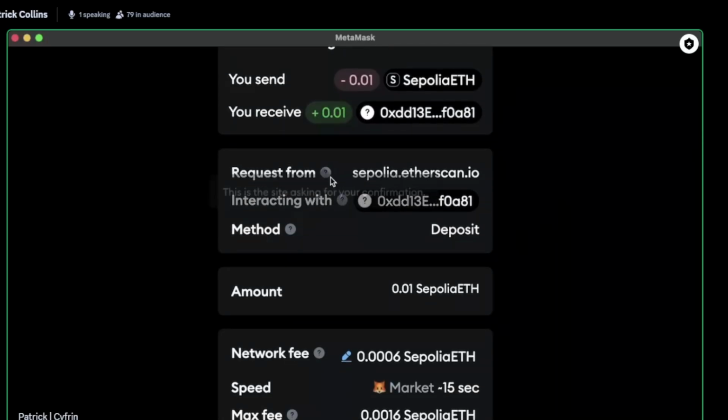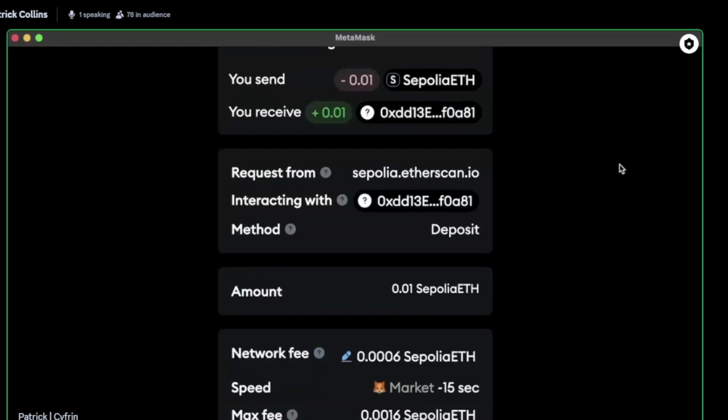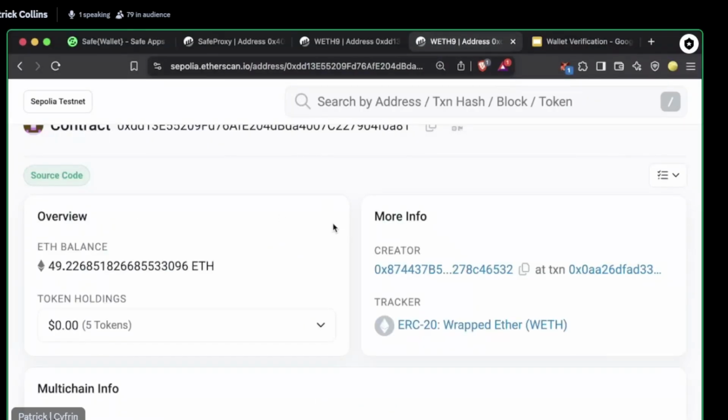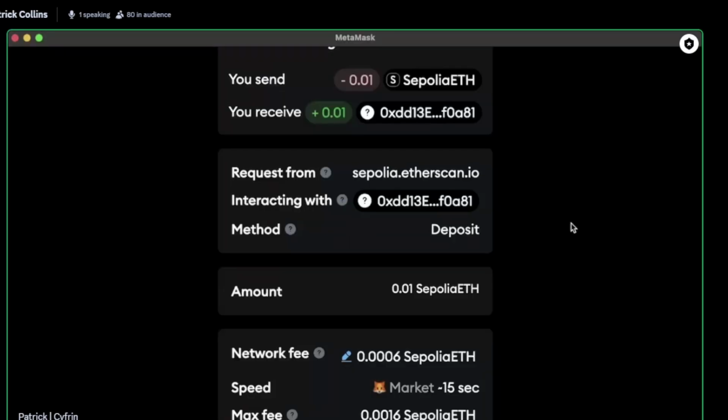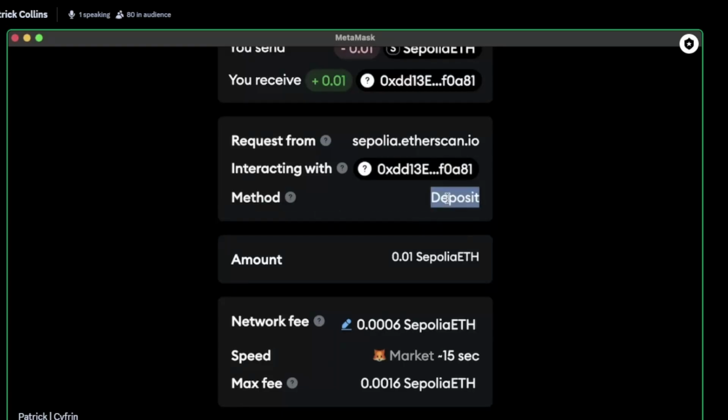So we go down. We say, okay, interacting with this address, we want to check this is the correct address we're working with. I have already done that, which was great. We checked, and it is indeed the WETH9 address. This is when you would double check, like, go to the docs, is this the correct contract. This is indeed the correct contract address. Great. Now I see method, which says deposit.